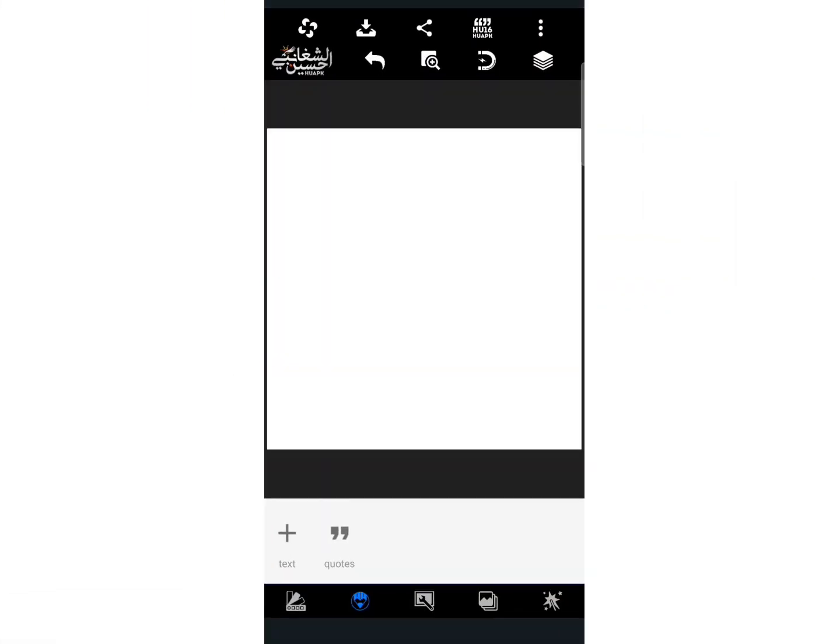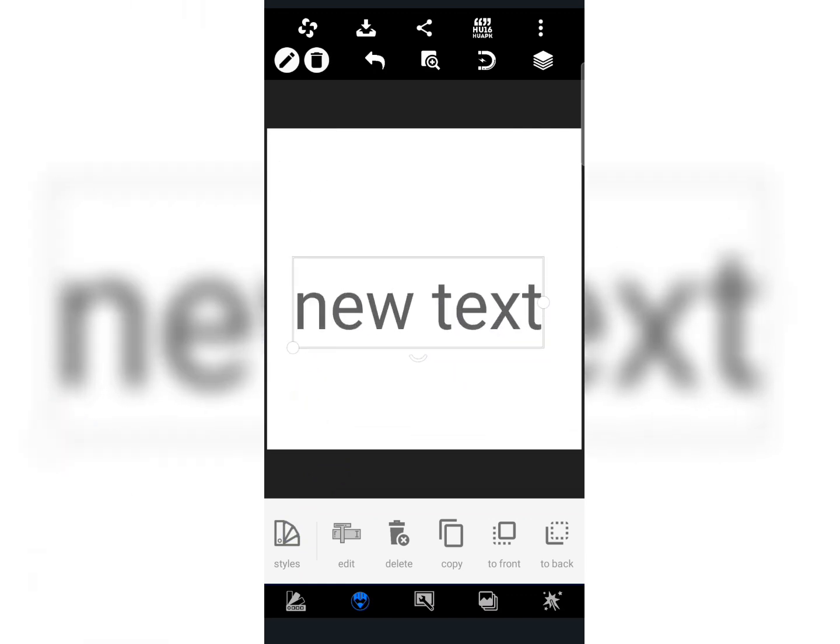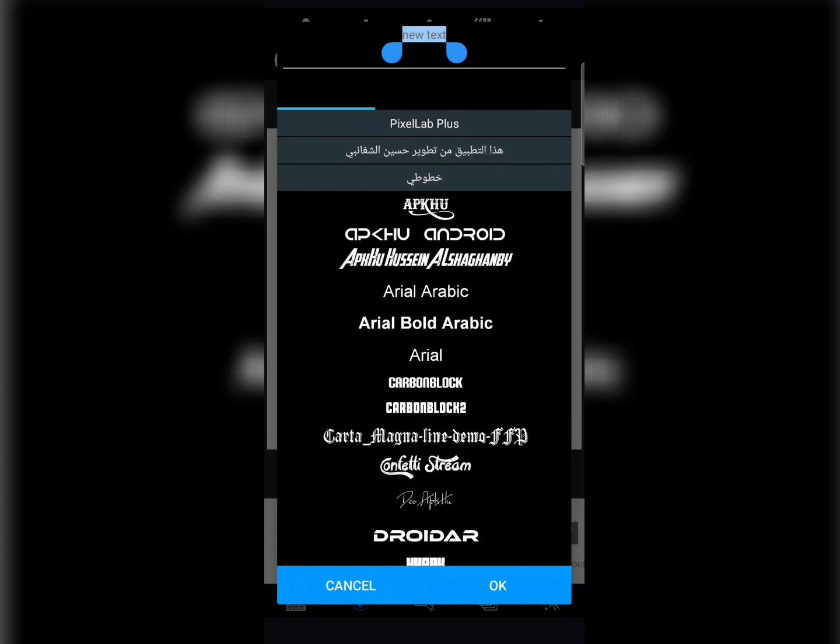Now on Pixellab, click on text and then just pick or just write anything. You can even leave it at new text. Now click on your text, write anything, then scroll to your right. This is your right. Scroll to your right and then look for font. Click on the font and then click on this middle place.